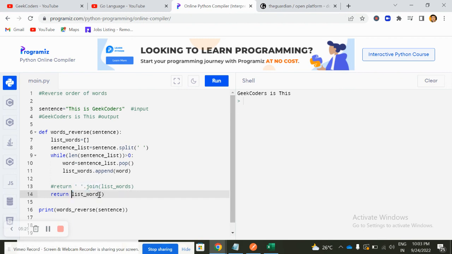So let me remove this join and just run it. Then you can see this is the list, or this is the array, right? So our output should not be like this. That's why we need to join this with spaces, because we need to create a sentence.